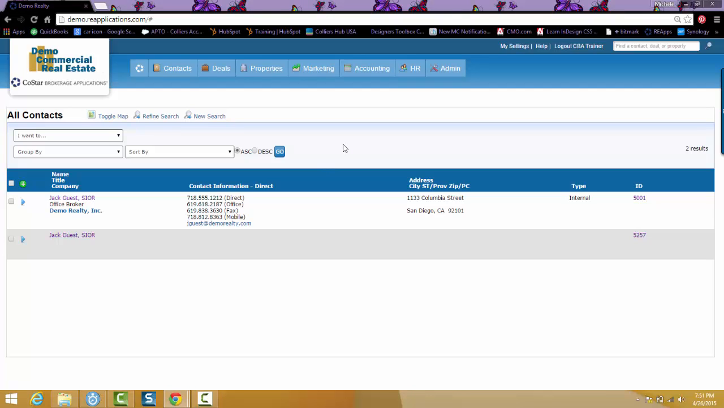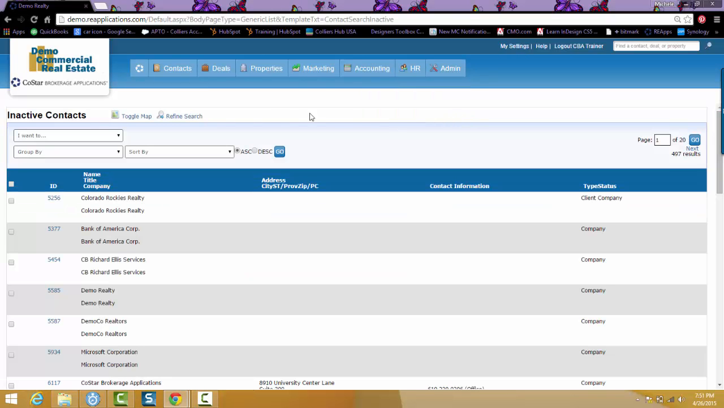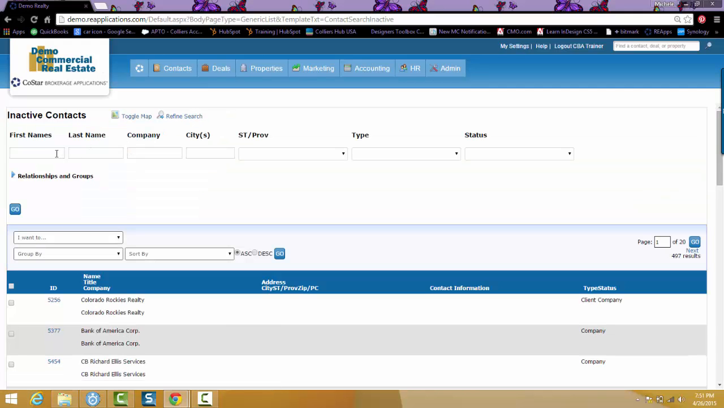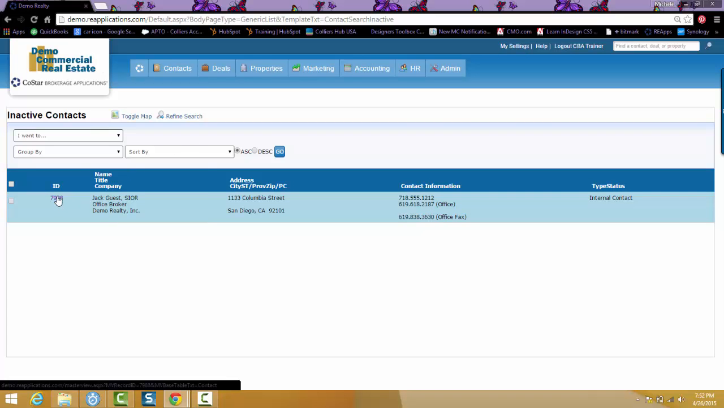The next step is to search for any inactive records that may have that same name. Hover over the Admin tab, go to Inactive Records, and then click on Contact. Click Refine Search to enter the first and last name of the contact record that you're searching for. Then click Go. There is one record that has been made inactive with that same name of Jack Guest. We'll need to open that record and reactivate it. To do so, you click on the ID link.